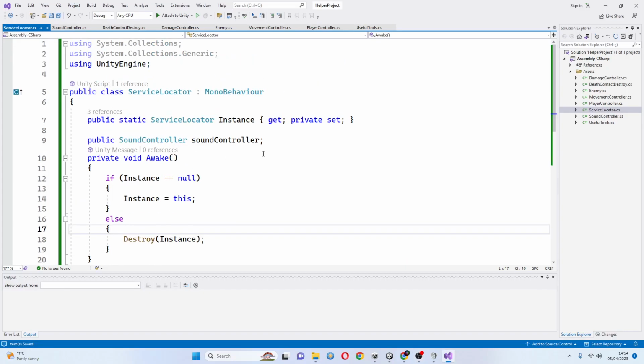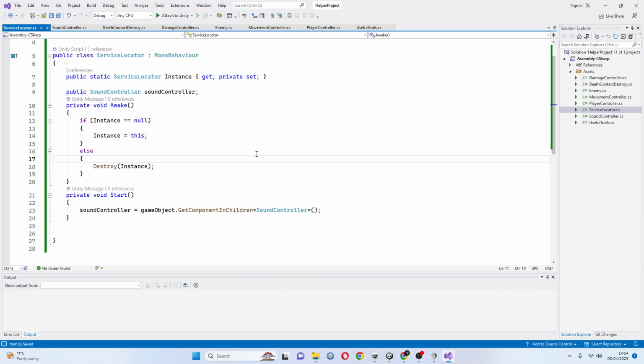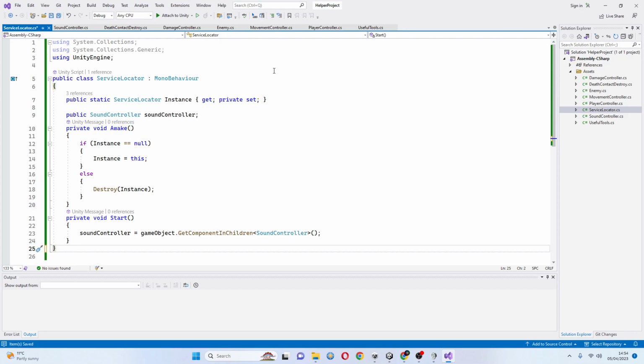Right, so here is the service locator script, which I've added to an object called service locator. So this is something called a singleton. And what a singleton is, it's basically a class that has a static variable of type itself. So essentially what happens is this class can only ever exist once, because what it does is it creates a version of the class itself, but static, inside it called instance.